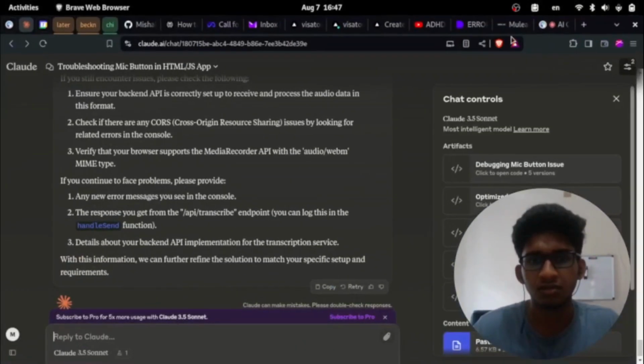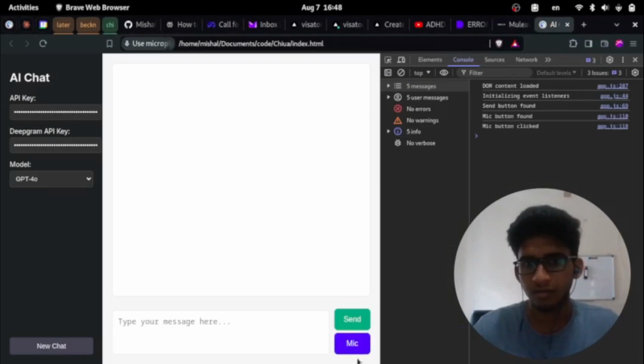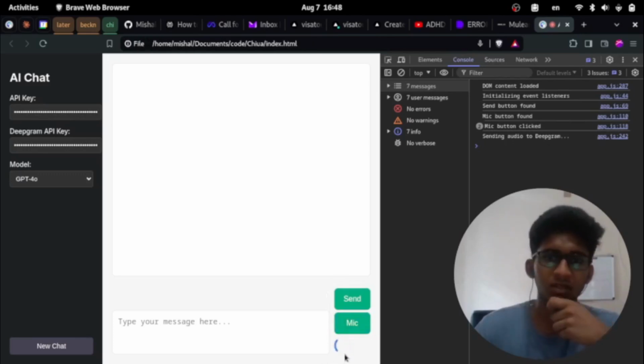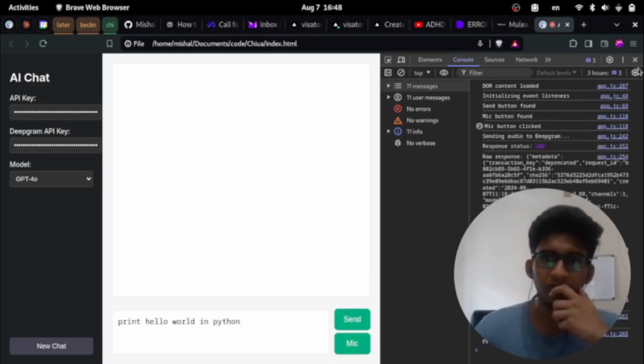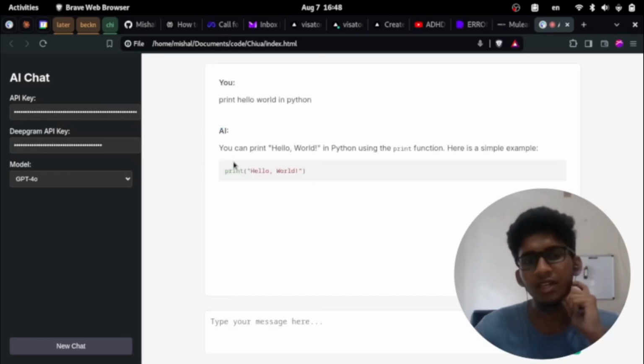This is easy to fix. I guess, did I forget to refresh the first time? Print hello world in Python. Oh, it is showing loading, so it was actually working. But the UI is kind of off, I guess. Yeah, let me send right now. Oh, there's a loader over there, which is perfectly fine. But I need to change the mic loader over here.